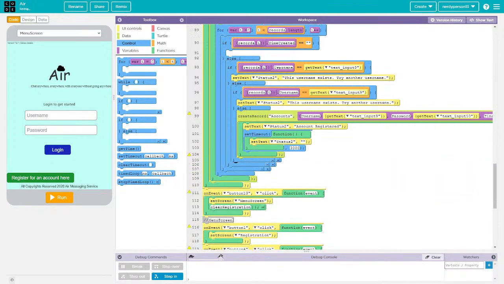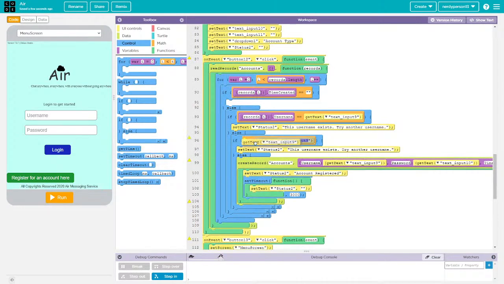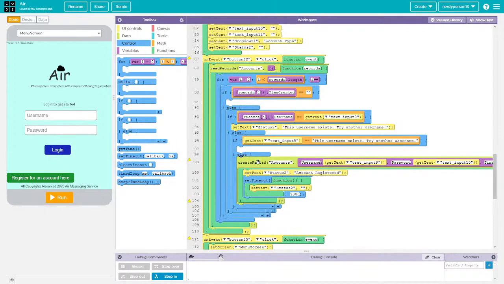So we're going to duplicate this, okay? But instead of getting the username, we're going to do get text. And on text input 9, if it says this message, then it won't create it. We're just going to clear it. But if it does find it, then it's still going to create the account.